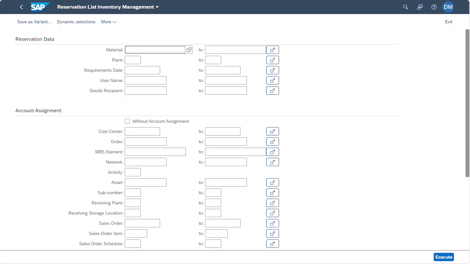So here's an interesting little problem I found creating in-application help for certain Fiori applications. I'm in my Fiori system here, in my S4 system, looking at the reservation list inventory management app. I've seen this happen with several different apps. It's not unique to this, but this is the one I happen to be in at the moment.